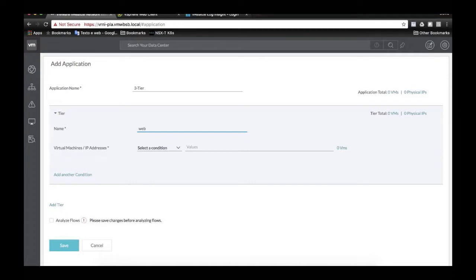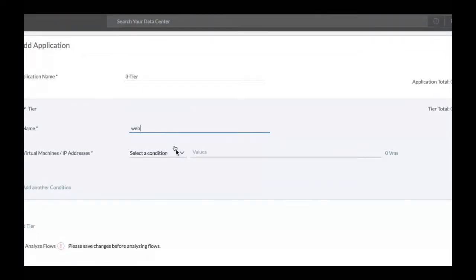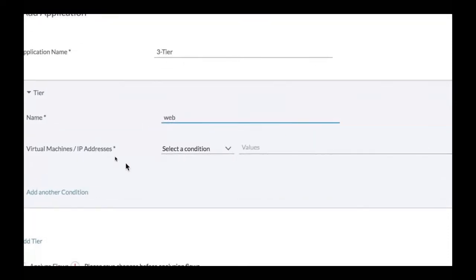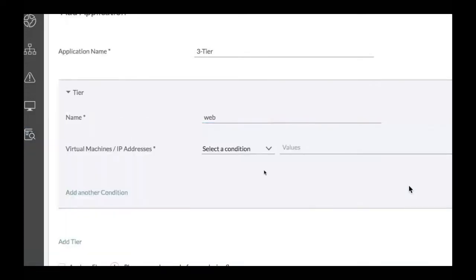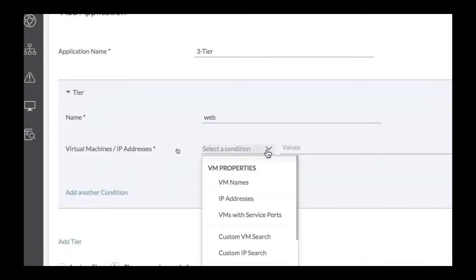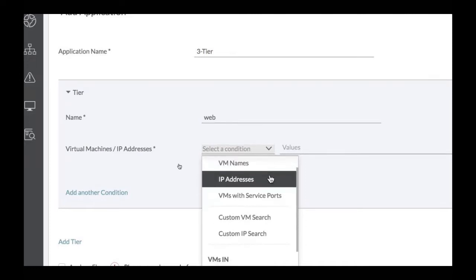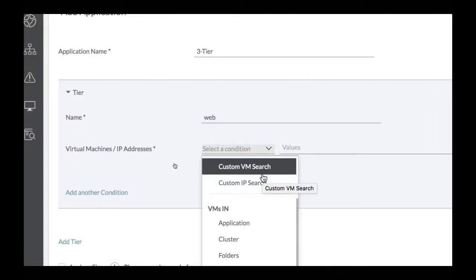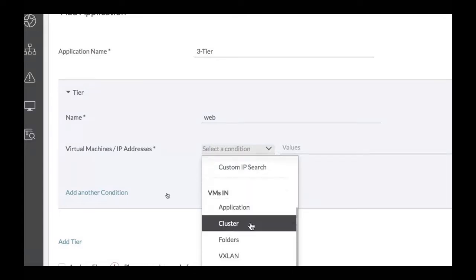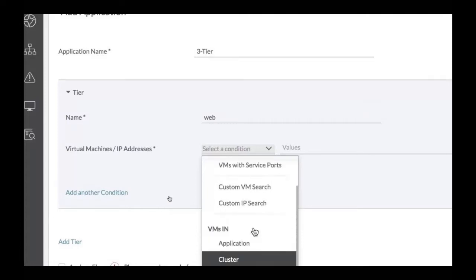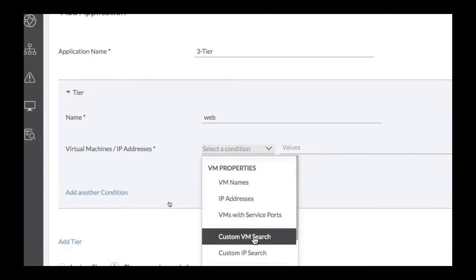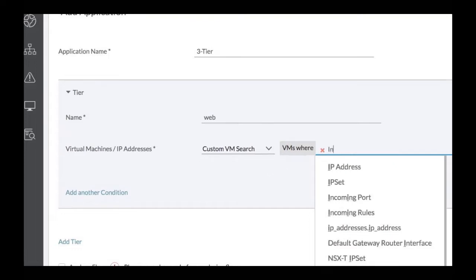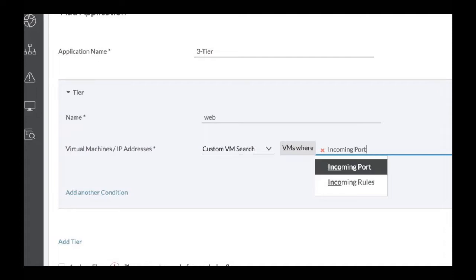We start with web, and here we configure the membership criteria of that tier. We can select here a VM based on their name, or an IP address, or a VXLAN, or security group, and a lot of things here. For this demo, I will do a custom VM search, and I will create a regular expression to match a membership criteria that I want for this application. I will start with the port that the application uses, that's HTTP port 80.